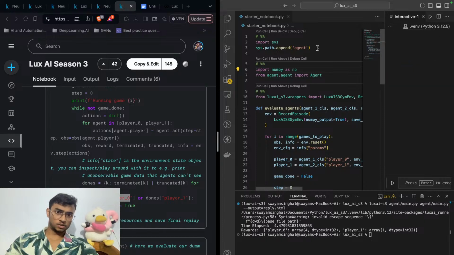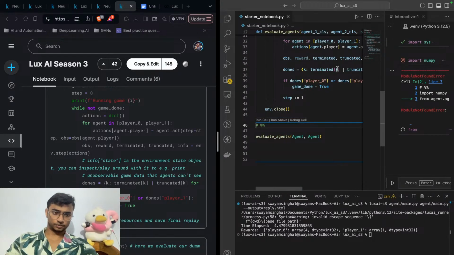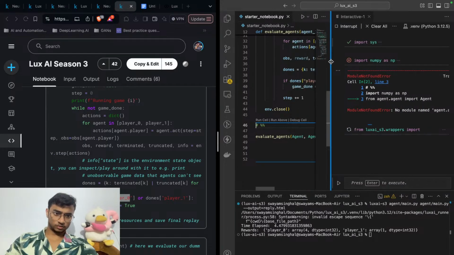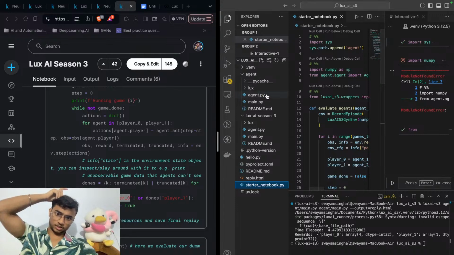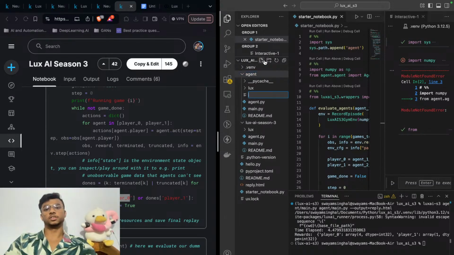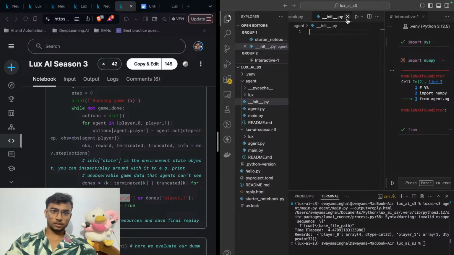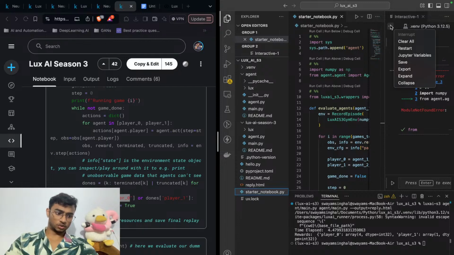clear all the outputs, and run through our REPL file. What is the error now? How can you not find a module named agent.agent? It's literally there. I think it's not registered as a module. It's want to. Yeah, this should work now. So let's restart this because it will not work anyway right now.